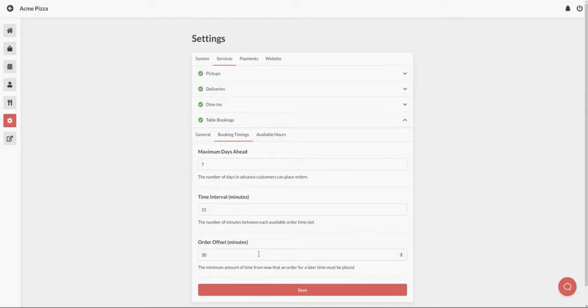And lastly, you will also notice that over here there is no automated wait times or statuses available, because when we're talking about bookings, those things are not really too relevant, so those settings are not available for table bookings.